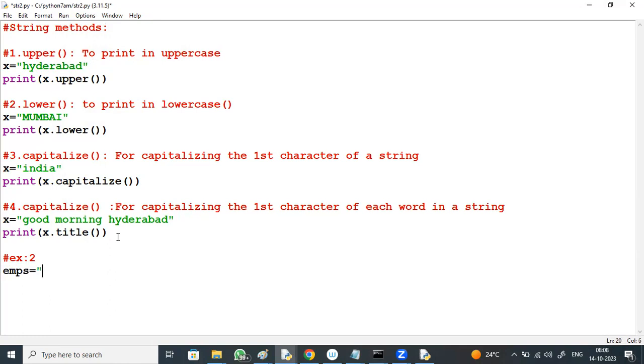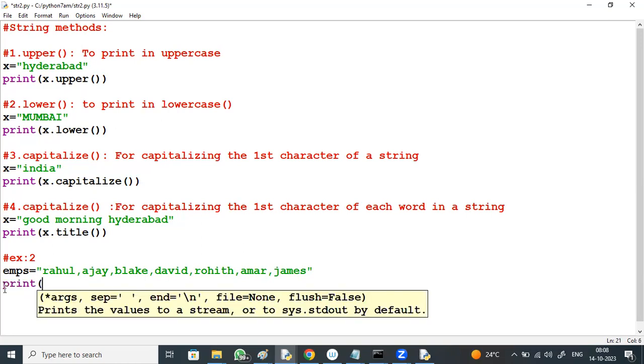Employees' names are like this: Rahul, Ajay, Blake, David, Rohit, Amar, James. In this way, some employee names are there. So if I want each and every employee name first character to be in uppercase, print EMPS dot title, EMPS dot title, right?